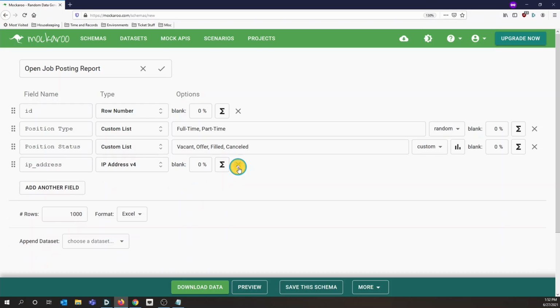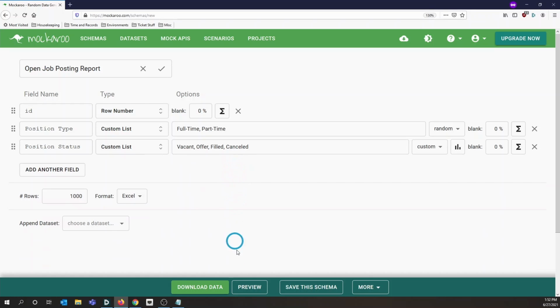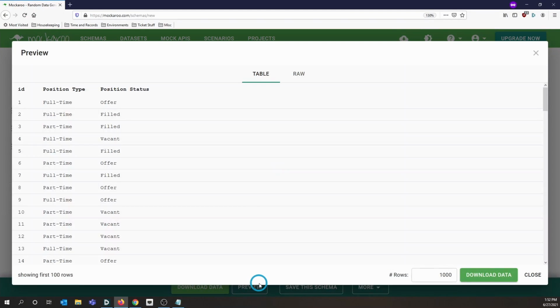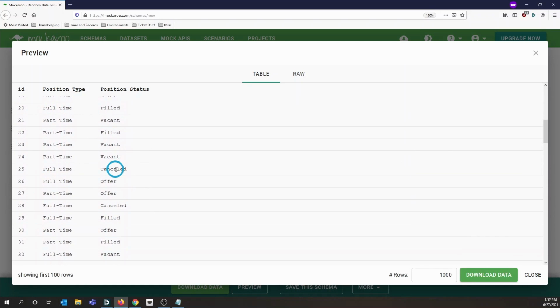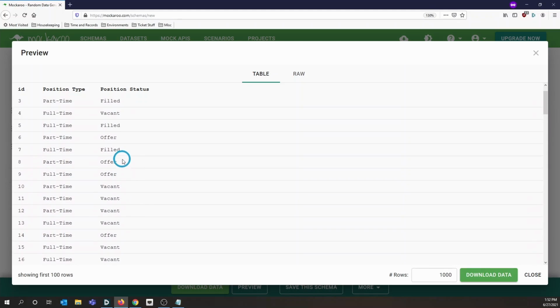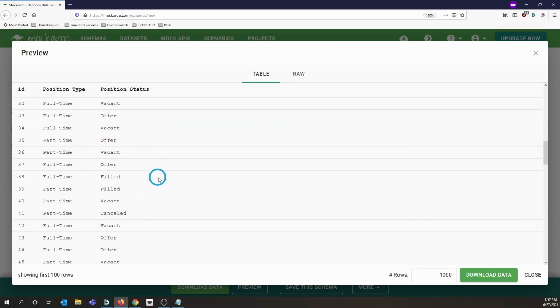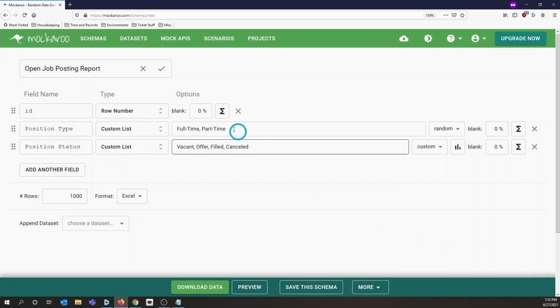So let's just see what we have so far. Let's preview the data and make sure it's all working. Let's see. Position type, full-time. Offer, filled, filled, filled, vacant, filled, filled, filled, right? And if you look in here, canceled was the least common, so it should be the least common in this data set. So there we go. Looks like that's working. So let's close that.